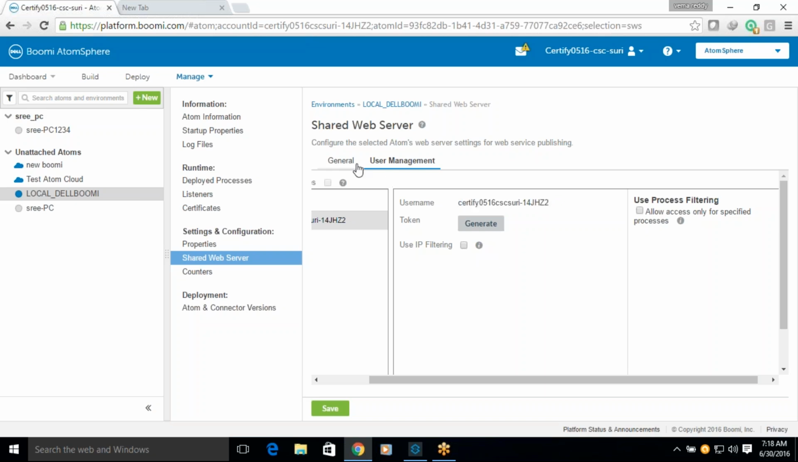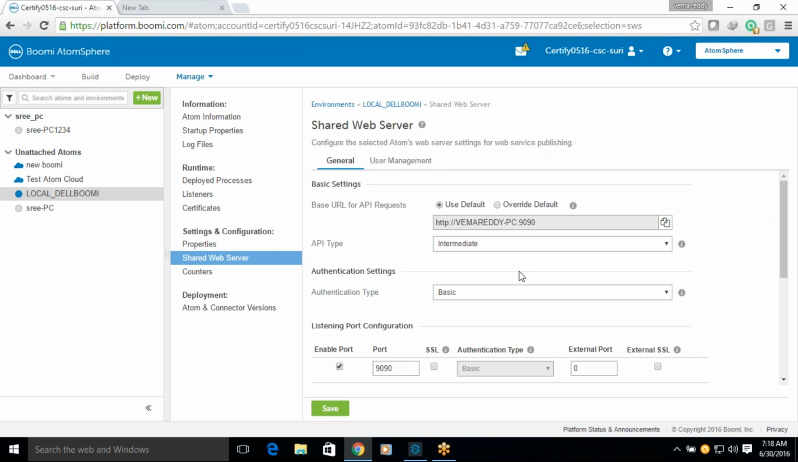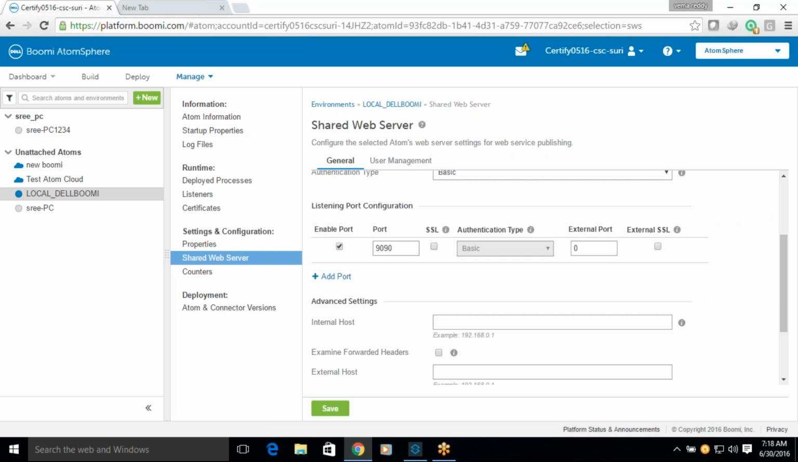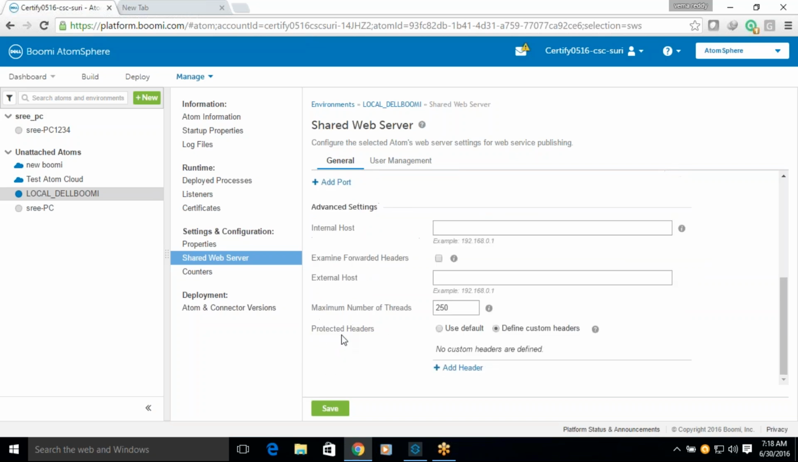First, if you want to change any default port numbers, yes, you are able to change them. You can even add another port number. You have all the options here. After that, if you want to specify a host other than the default, any different host, all this configuration you can specify over here. You can also specify the maximum number of threads, meaning how many requests you want to be accepted at any point in time.